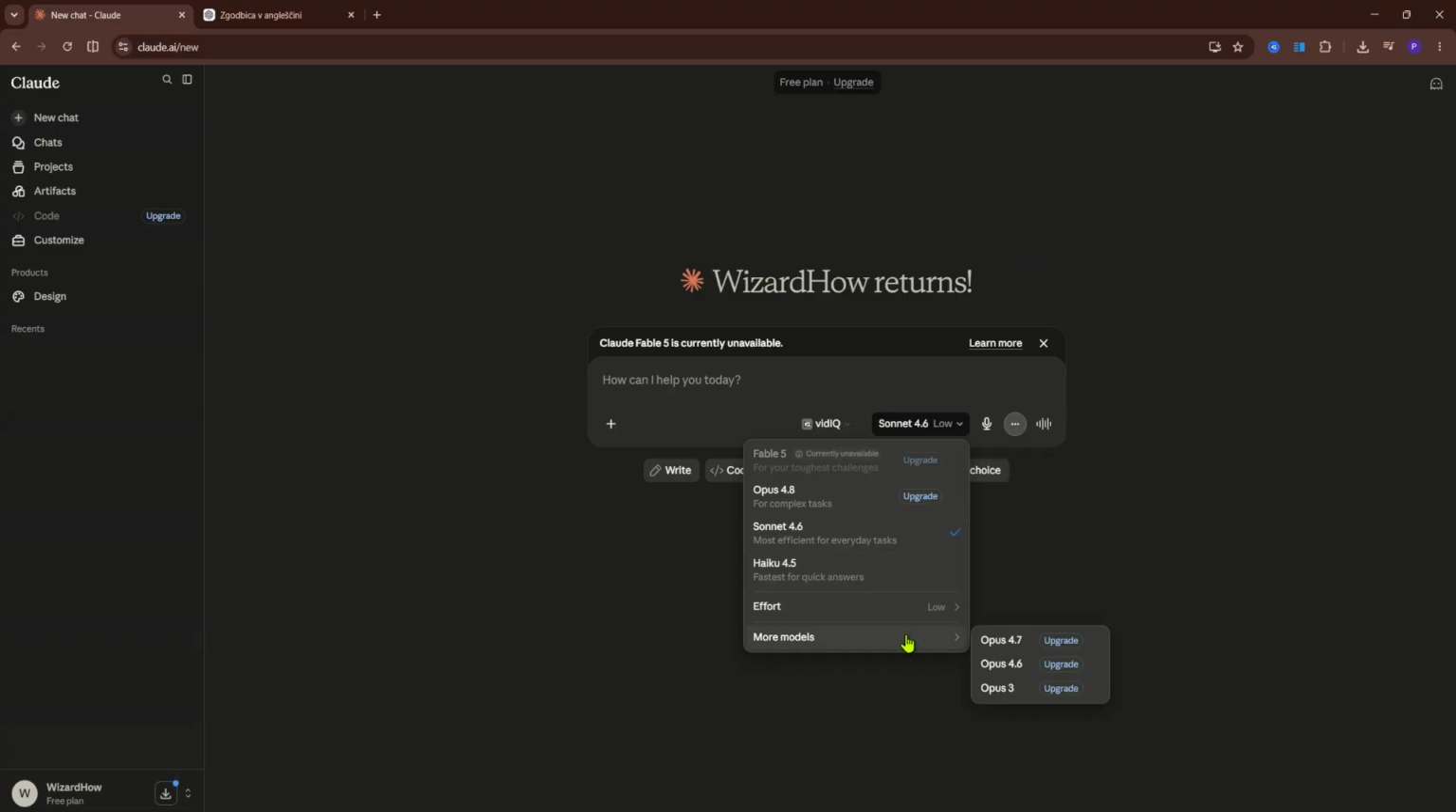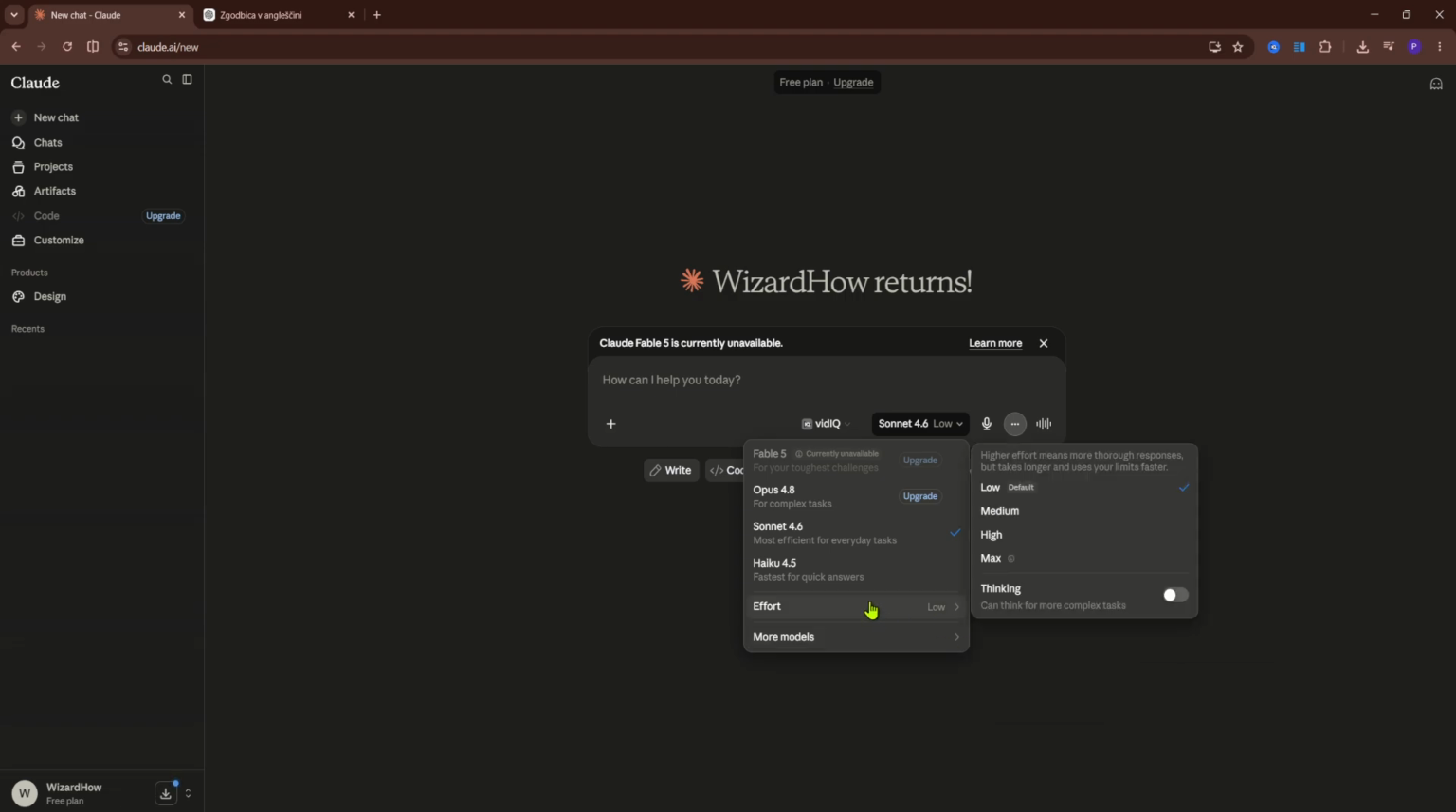You also have here more models, some older versions. But this is pretty much how you can save tokens here on Claude.